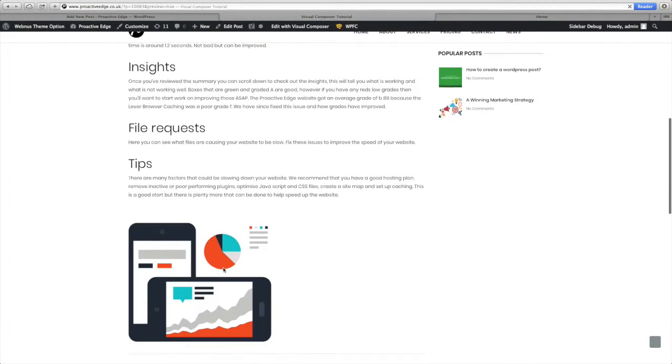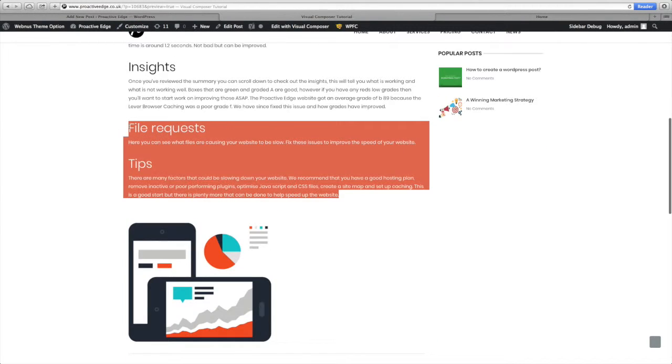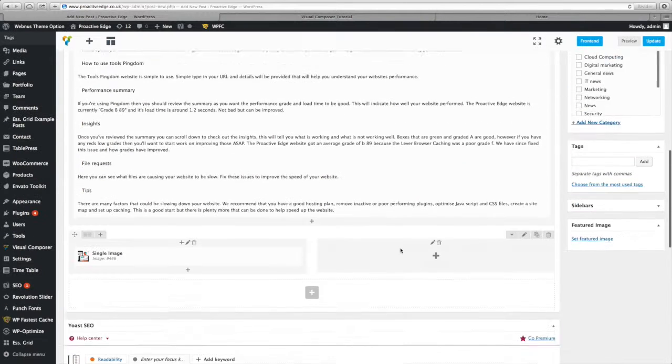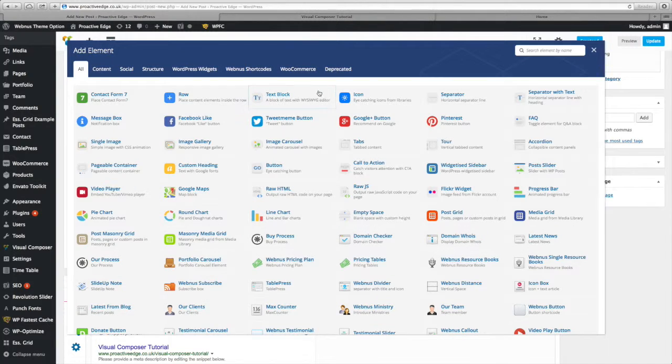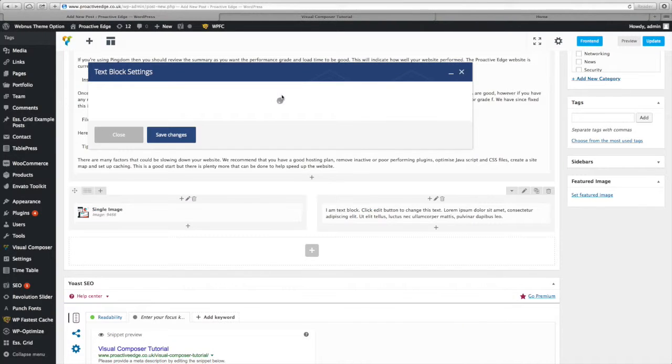There we have it. So we've got an image on the left-hand side, and now what I want to do is just put some text on this side. So actually, I'm just going to copy and paste that bit there, just to show you as an example. So there's the image on this side. Click the cross. I'm going to add a text block.